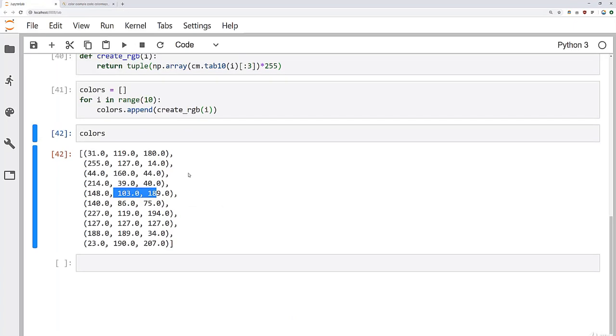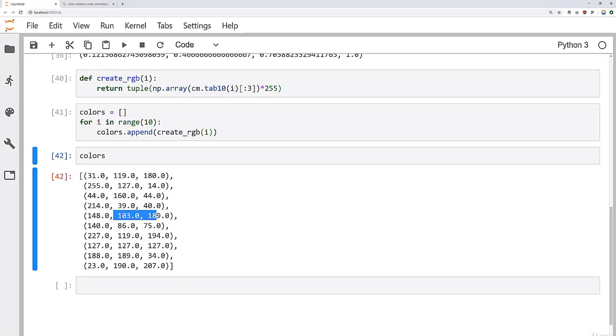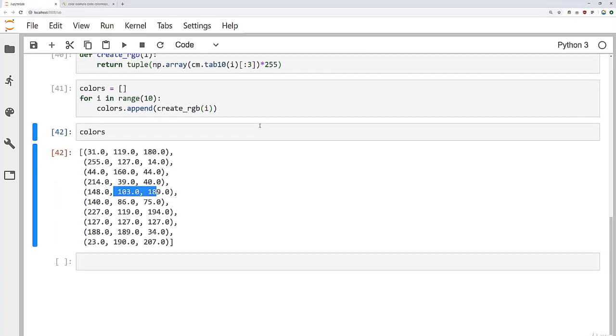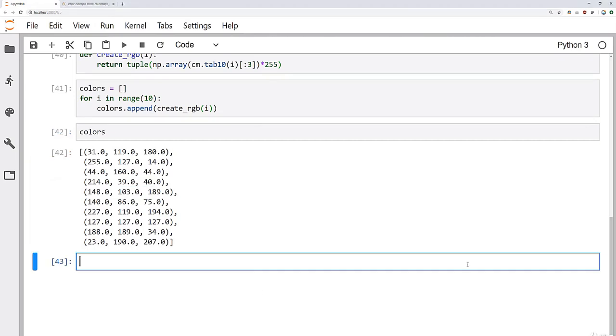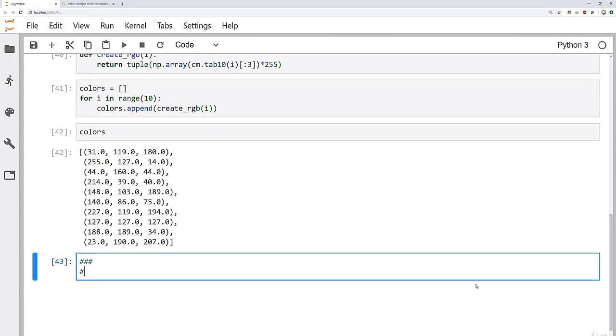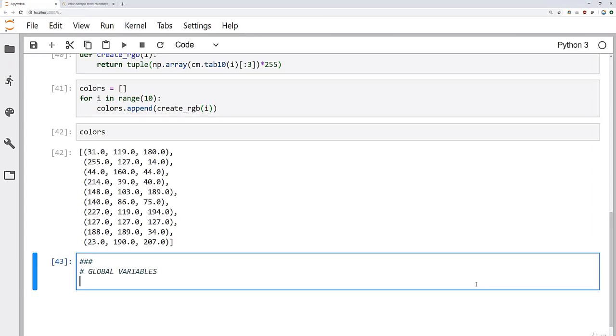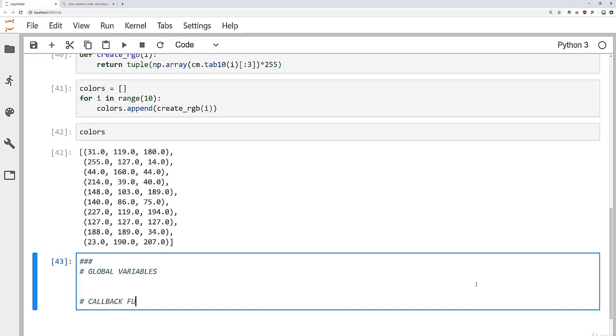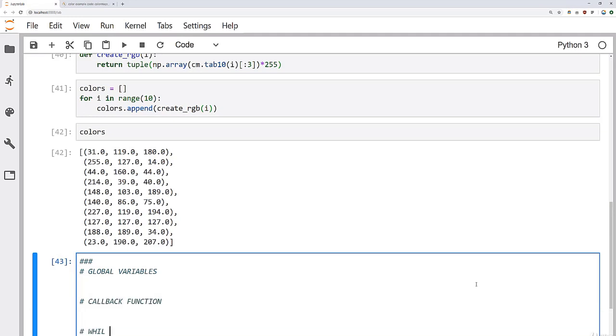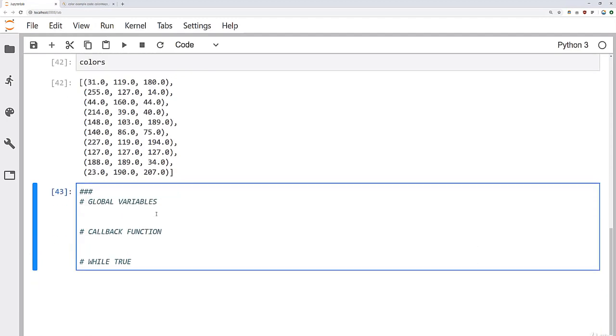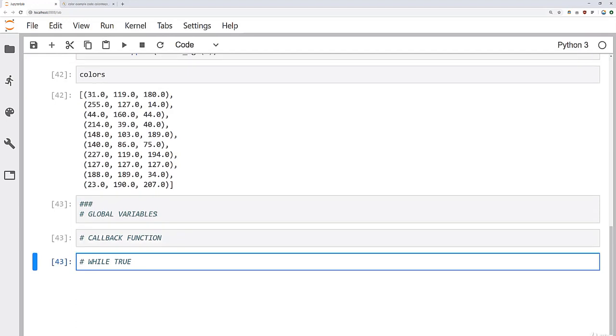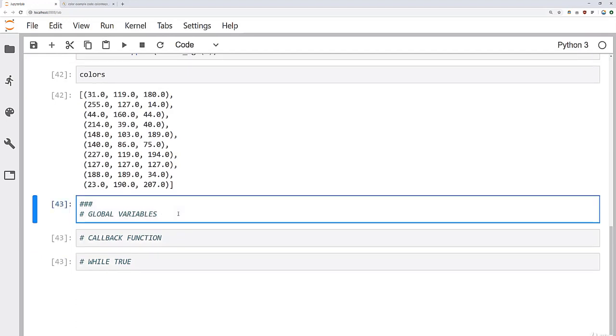Okay, so now that we have that ready to go, it's time to set up our callback function. So we're going to come back down here, and now it's time to set up the process that you're probably already familiar with. Remember, there's essentially 3 major components. There's the global variables that we'll be defining. There's the callback function. And then there's the while true loop that actually does things. So we're going to separate these into their separate cells so we can work on them one at a time.